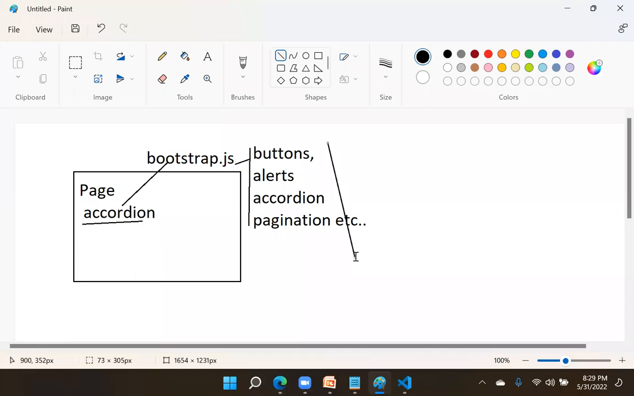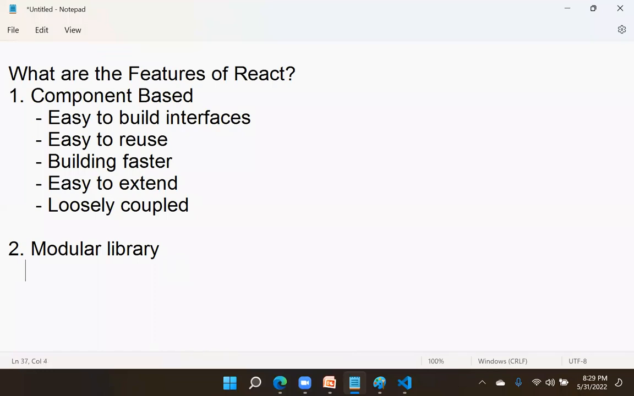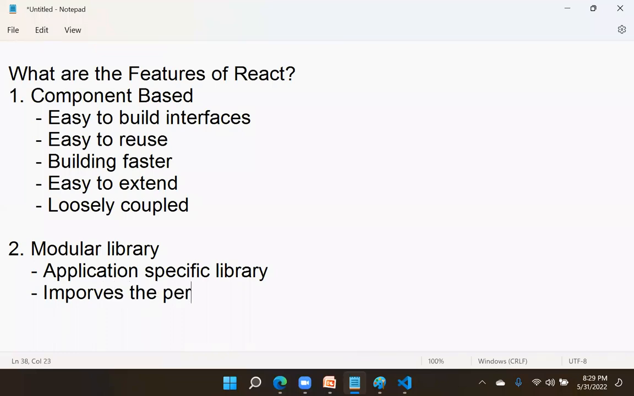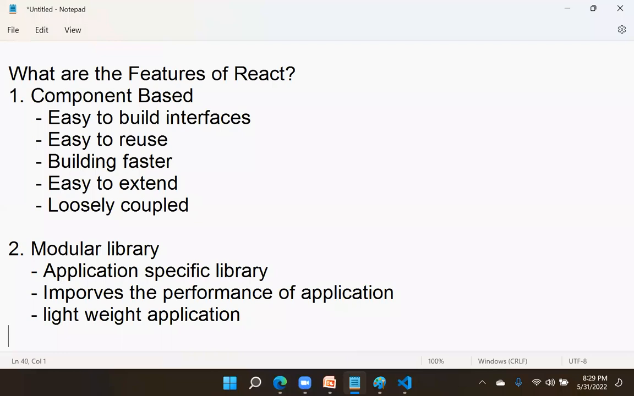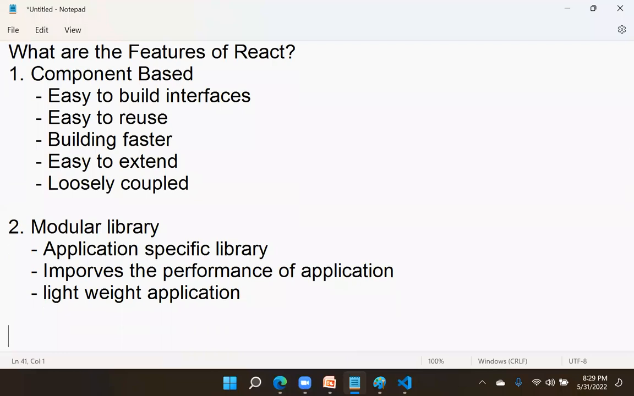What is the modular library approach? The modular library advantage is that it is an application-specific library. It improves the performance of the application and makes it lightweight. That means it will not unnecessarily load everything. It loads only what is needed for that situation. So that is what a modular library is.